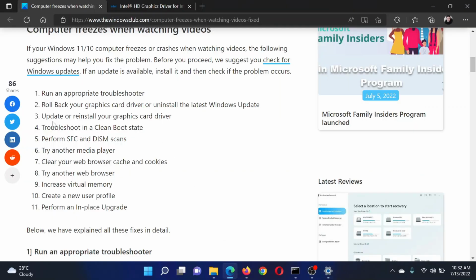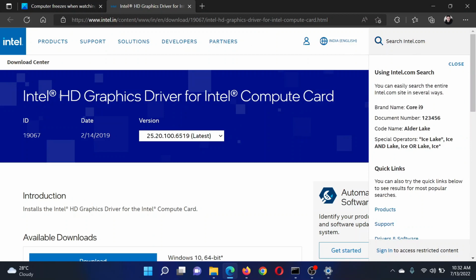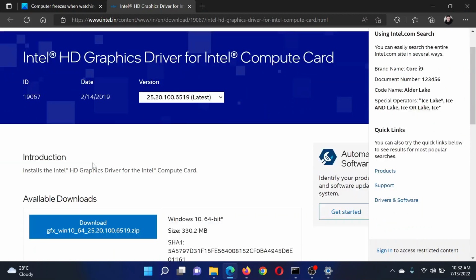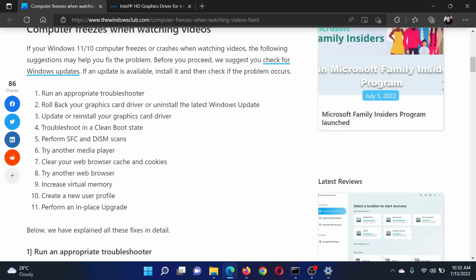The next solution will be to update or reinstall your graphics card driver. A better way to do so is to go to intel.com and search for the graphics card driver in the Intel search bar at the top right corner. Download the graphics card drivers, the zip file, and install it on your system.